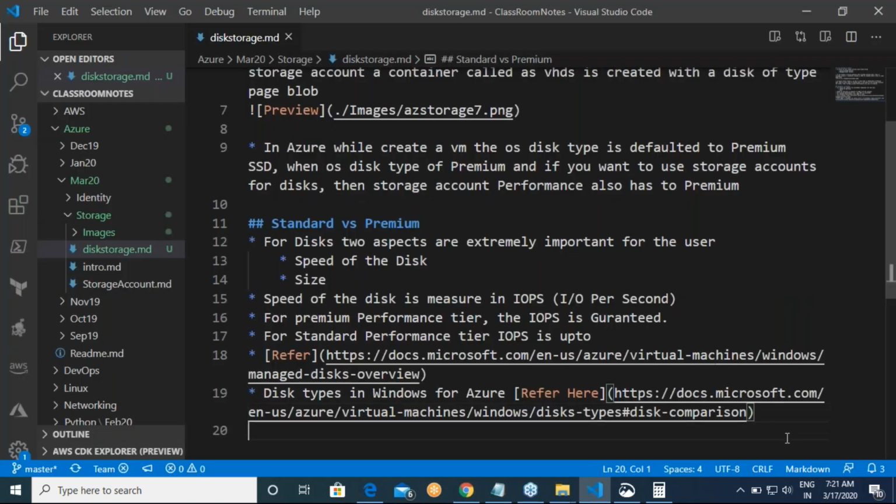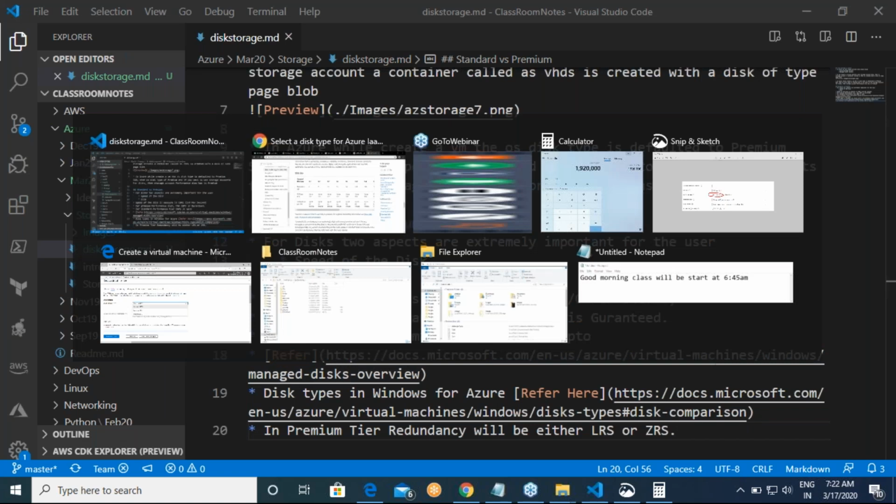In the premium tier, redundancy will be either LRS or ZRS. There is no need for you to go for geo redundant storage because Microsoft defines some SLAs for you. There is no need for you to go with geo redundant storage.